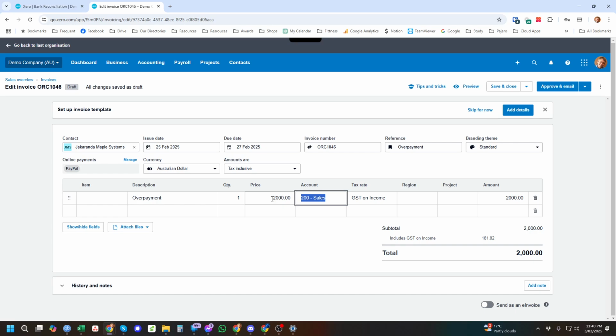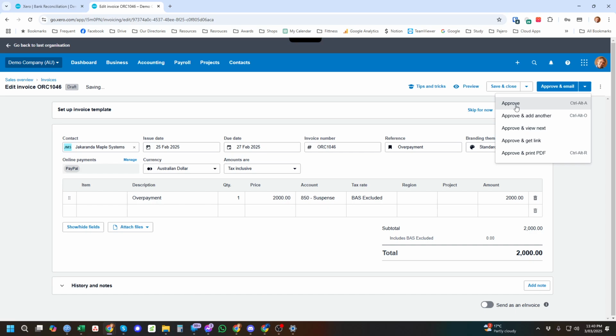$2,000. Now, when it comes to the account, it doesn't really matter which one you use as long as the credit note matches exactly, which we're going to ensure as well. But in this instance, I'm just going to put it to the suspense account because it's going to be an in and out. Suspense, pass excluded. And I'm happy with that. That all looks good. So I'm going to hit approve.